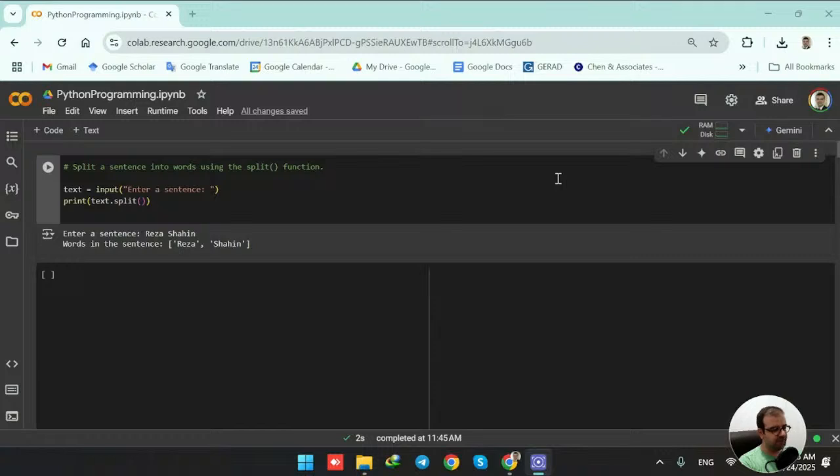In today's video, we would like to write a program to split a sentence into words, and we are going to use the split function in Python. Here I'm asking the user to enter a sentence. Whatever the user enters is stored in the text variable, and then simply we call the name of the variable, text dot, and then we call the function split. So when I run this code, everything should be taken care of.